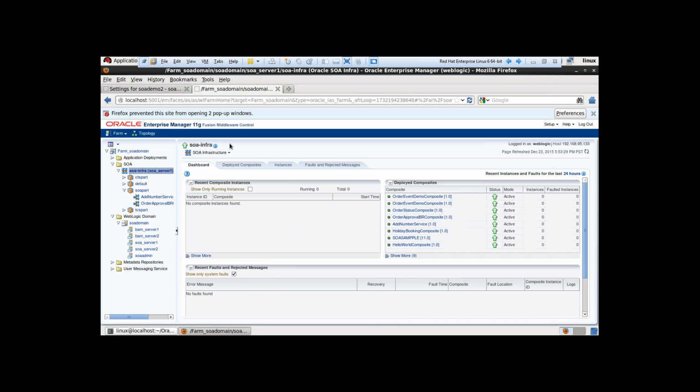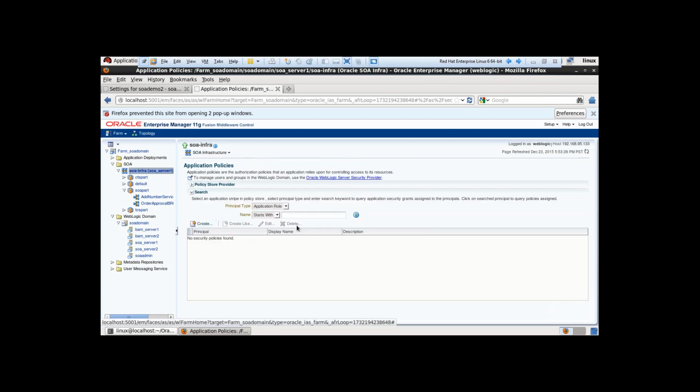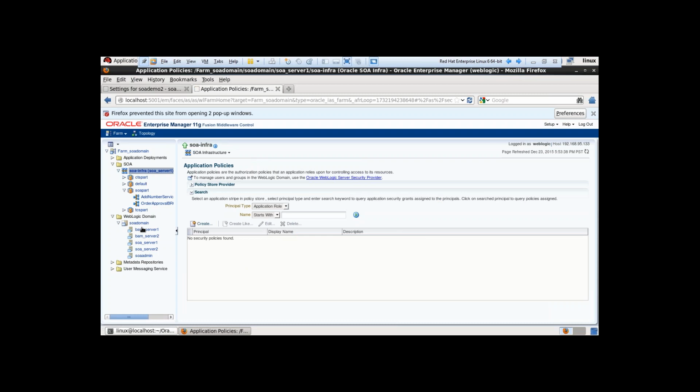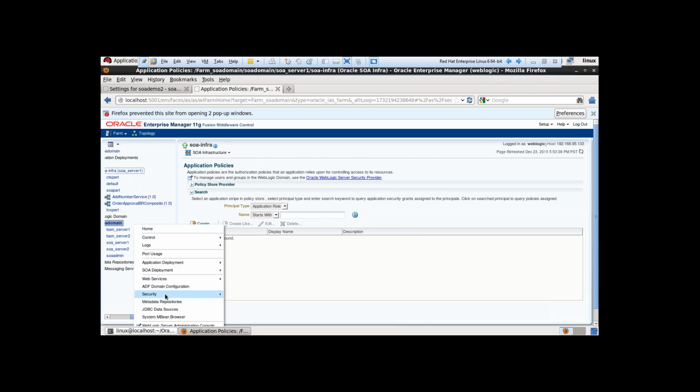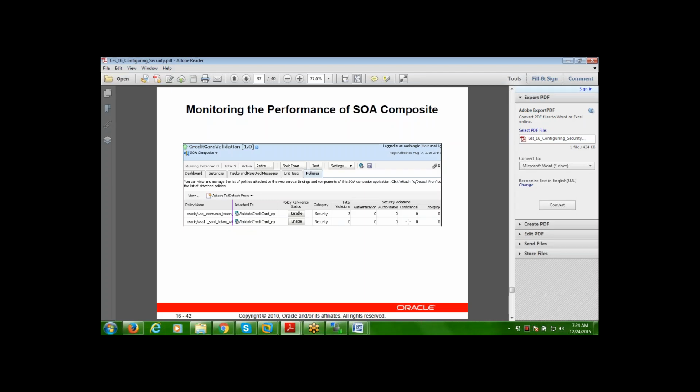Even you can attach from here, go to the security. This and this both are the same, whatever I have done. Go to the security, application policies. So you can create from here also the same, and go to that security and application roles and application policies. Otherwise, right click on here, server domain, and go to the security. From here also you can do the same process, right? This is generally how you're going to be protecting the SOA components or SOA composites.